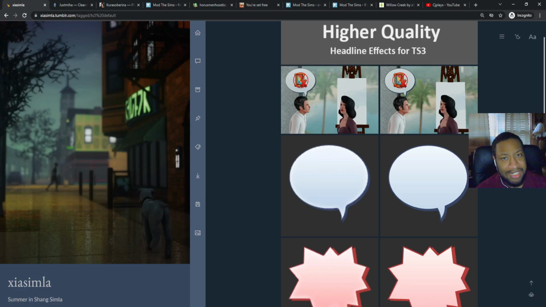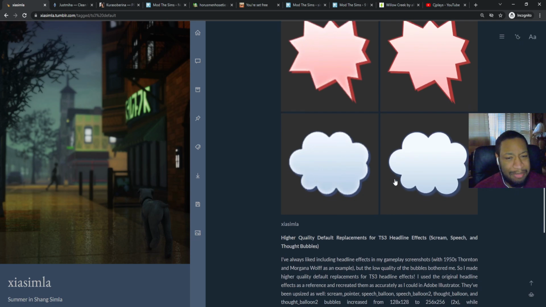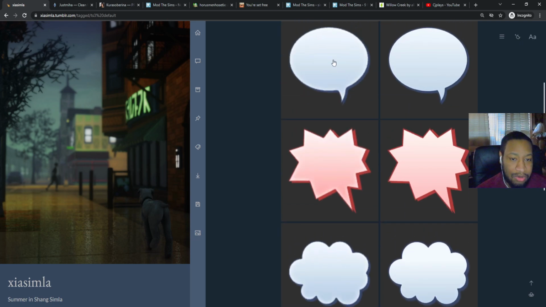Alright y'all, the first mod today that we're going to be showing off is the higher quality headline effects for The Sims 3. This one just takes the thought bubbles, the ones that pop up in the game whether your sim is talking or thinking about something, and it really just makes them HD. Kind of self-explanatory. You can see on this side how they look normally in the game, and over here you can see how it looks with HD.